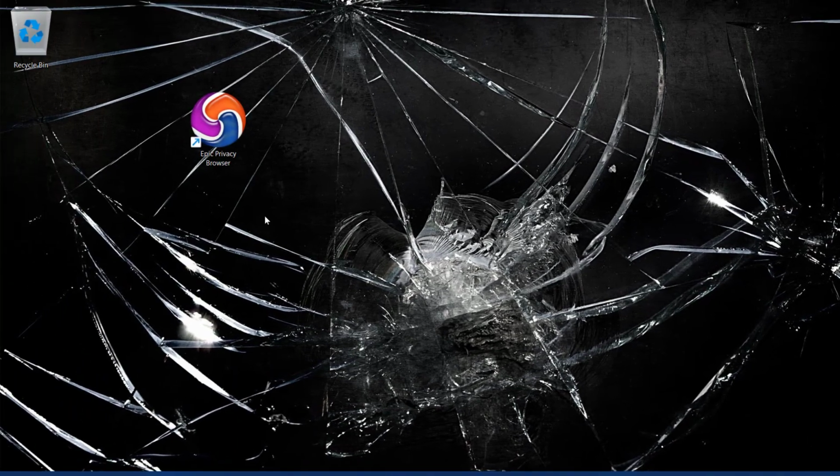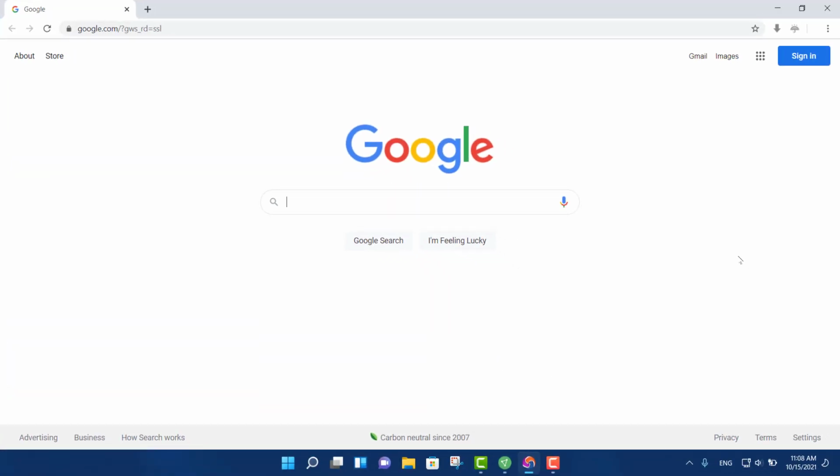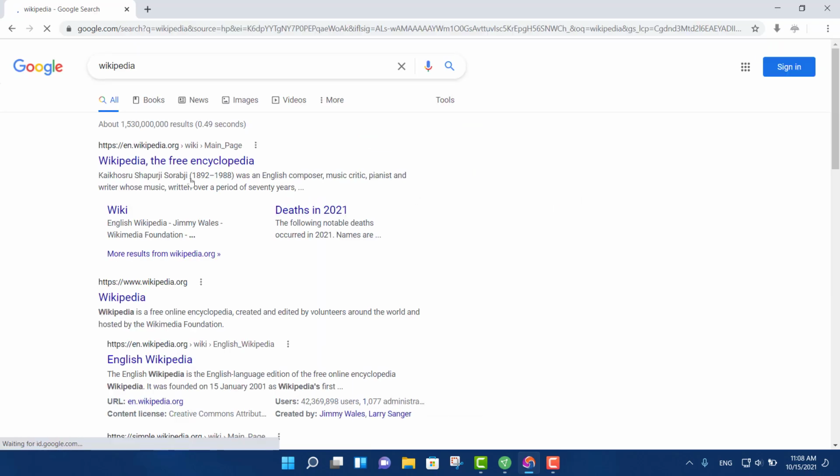Number 2 on my list, it's called Epic Privacy Browser, as you can see right there, a pretty cool looking logo. The best feature for this particular browser is, well, it actually has 2. It has its own built-in VPN, and it also doesn't keep any records of any pages that you visit. It wipes all the history of browsing.